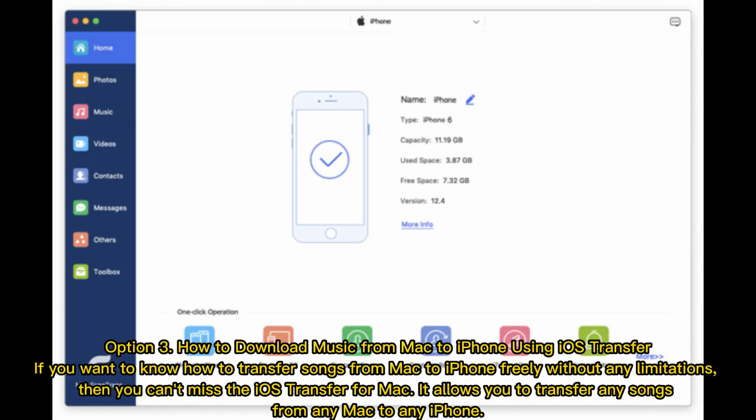Option 3. How to download music from Mac to iPhone using iOS Transfer. If you want to know how to transfer songs from Mac to iPhone freely without any limitations, then you can't miss iOS Transfer for Mac. It allows you to transfer any songs from any Mac to any iPhone.